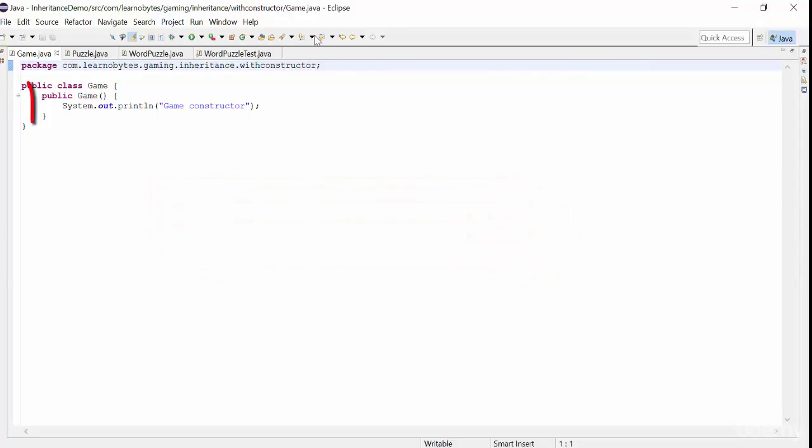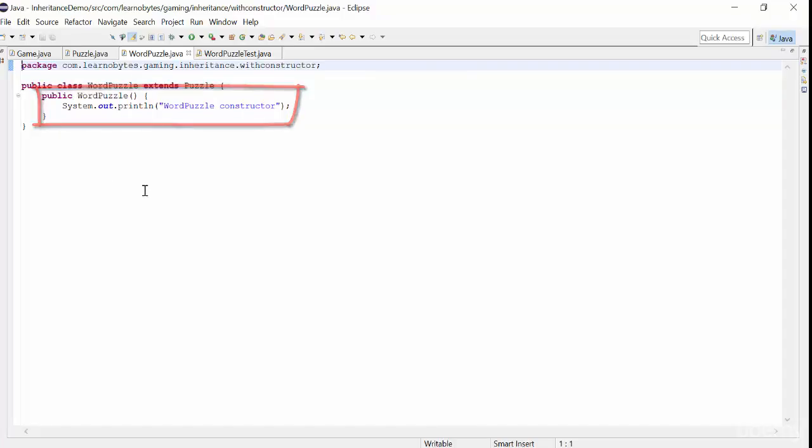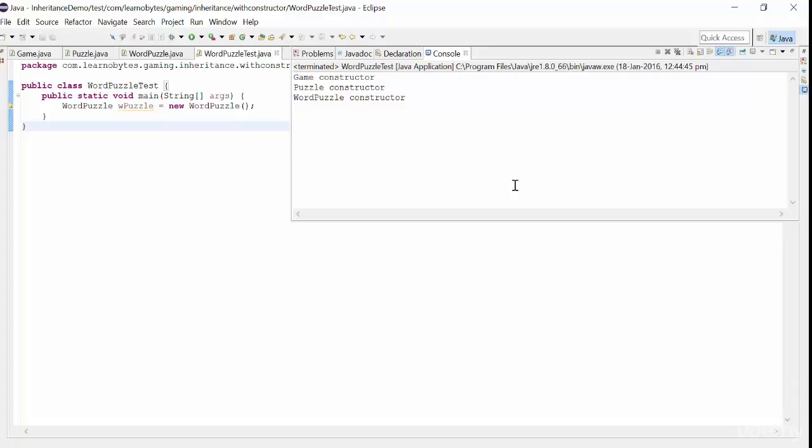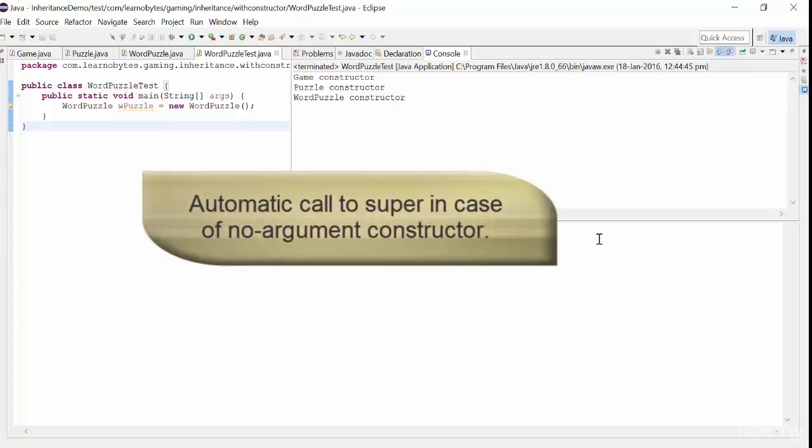We have introduced constructors in the game, puzzle and word puzzle classes. The constructor simply prints a message. Now let's create an object of word puzzle. Java automatically inserts call to the superclass constructor in the subclass constructor. Thus, first game object is constructed, then puzzle object, and finally the word puzzle object. Automatic call to super in case of no argument constructor.